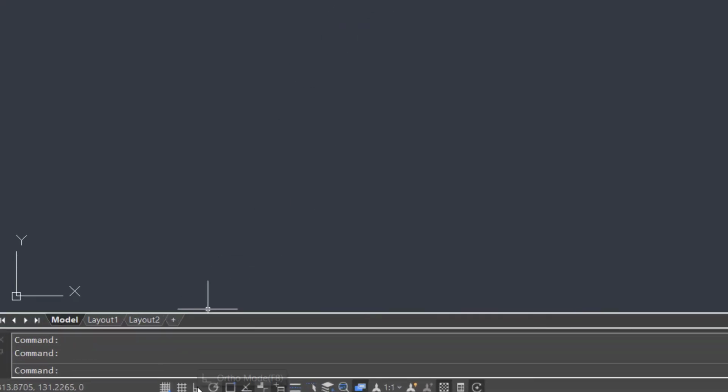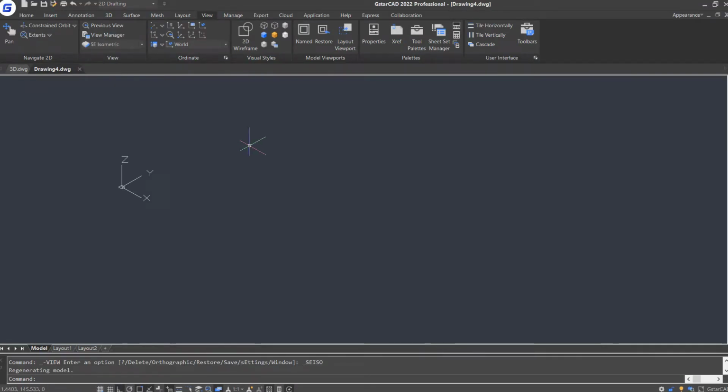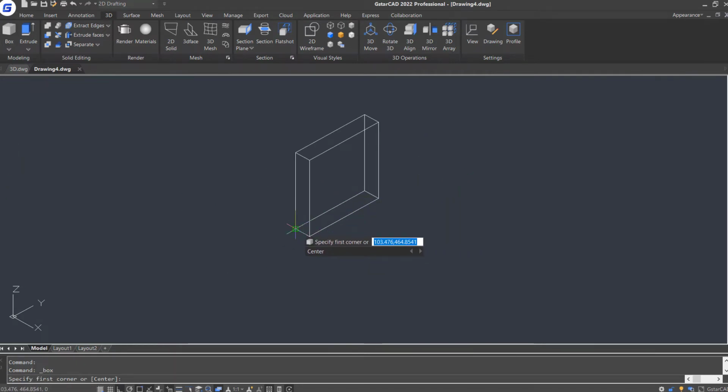Let's enable Ortho mode and change the view to SE isometric. Then jump to 3D tab and click the box command in the ribbon. Specify the first corner on the drawing. Take your cursor away, select length option, set the value as 25, and set the width as 5, height as 25. Enter. Click the box command again, snap to this corner, and draw another box.